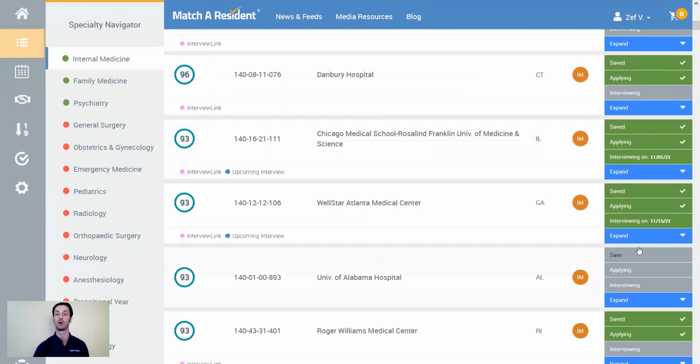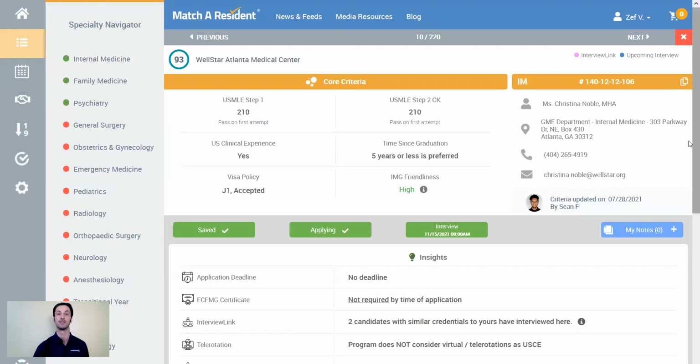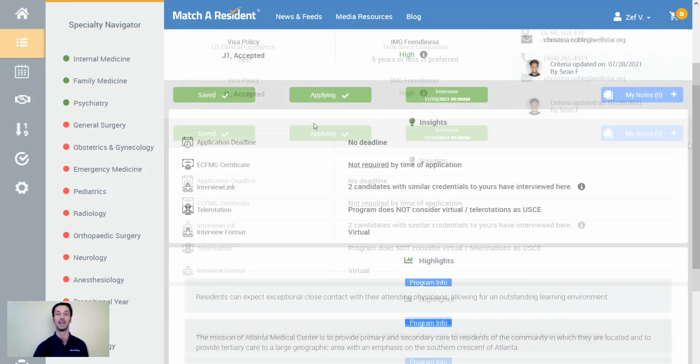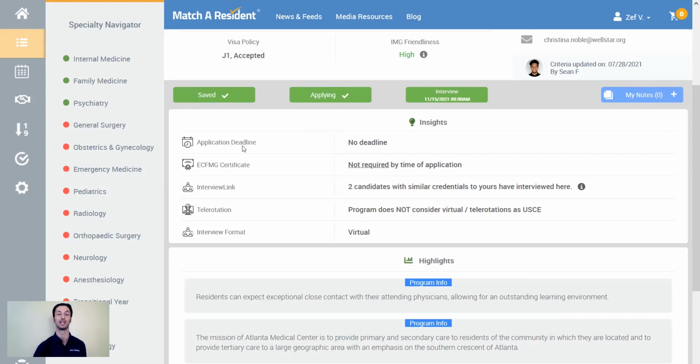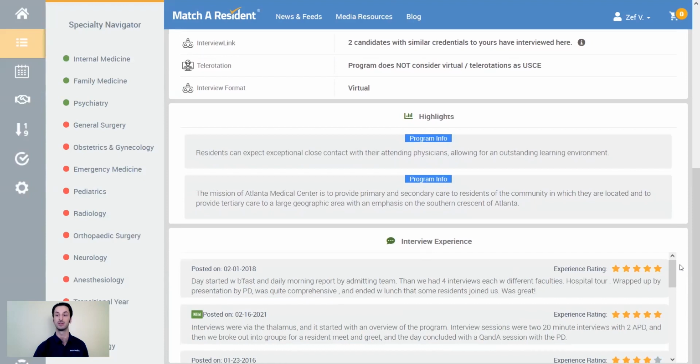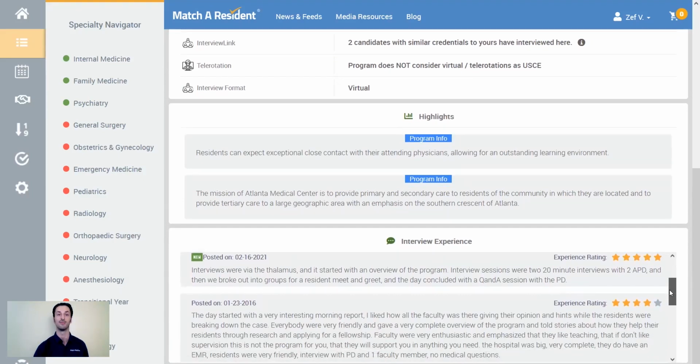So let's open up one of these program profiles to see a little bit more information. And you can see that we have a completely updated program profile interface with more information and more details. So of course, at the top, we have the core criteria, which is extremely important to pay attention to, as well as any additional comments that might be available for those criteria. On the right, we have the program contact information. And down below, we have further insights into the program, including application deadline, ECFMG certification, as well as interview link data. Plus, we've been asking about whether or not they count telerotations as U.S. clinical experience and what their expected interview format for the year is going to be. And don't miss the program highlights, as well as interview experiences from candidates who have gotten interviews from the program in the past.